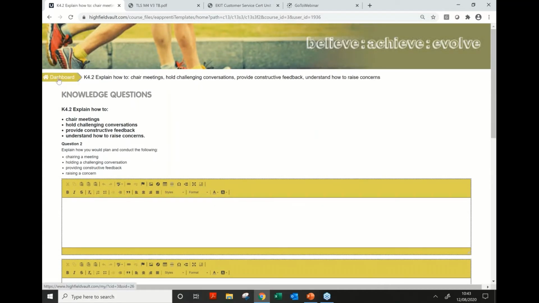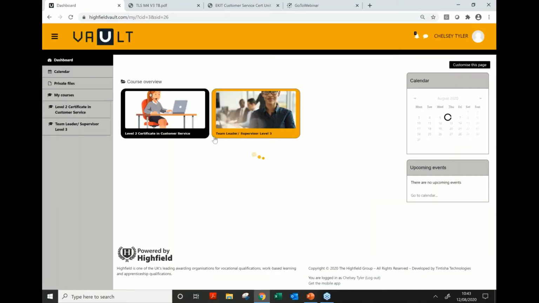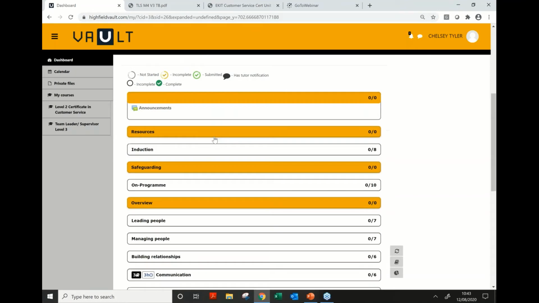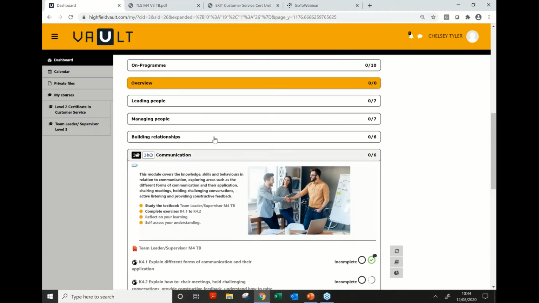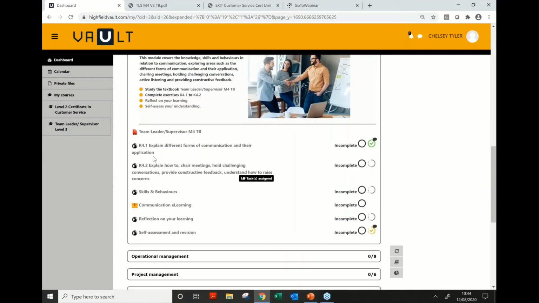Again, I've just gone back up to the top left hand side, we've got the dashboard, so I'm just going to click back and that'll just take us back to the dashboard, and then we'll just go back to communication. So I'm just going to click on this again. Now what you will see, again, this is why this one is such a good one to demonstrate. If you're looking, we've got the skills and behaviours, which will open up in a minute, but one really good point to show you is the communication e-learning. Now, some training providers may already use our e-learning.